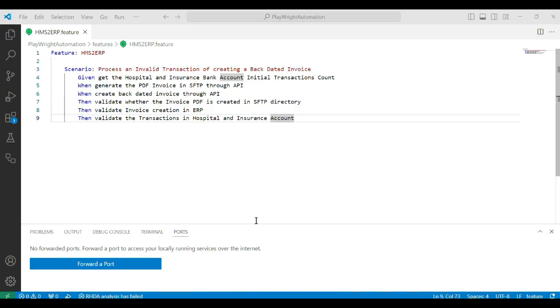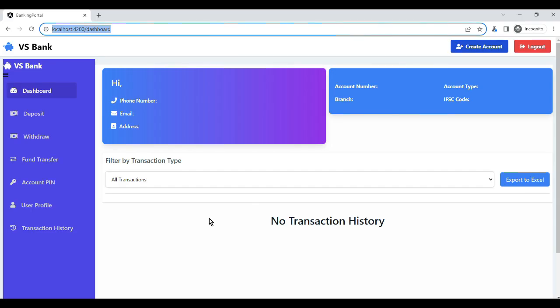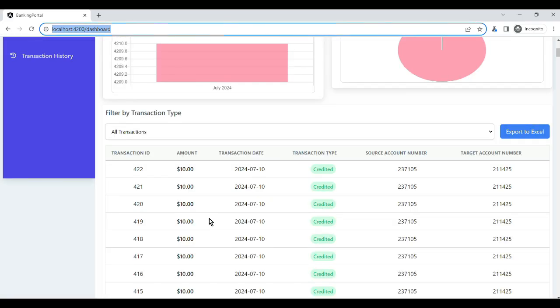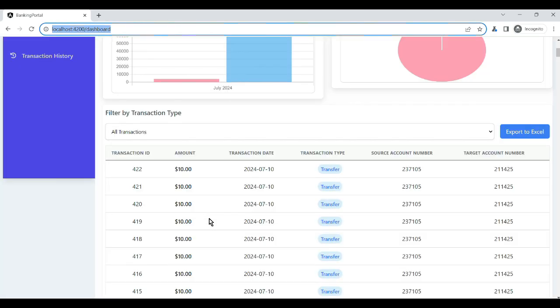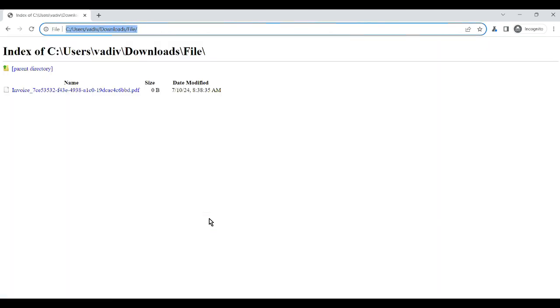Next scenario, creating a backdated invoice. A backdated invoice will be created through API and it will be validated in the SFTP, ERP, and in banking application. Let me quickly execute the scenario. So, hospital's account initial transaction ID is 422. Insurance company's initial transaction ID is 422. Now, a backdated invoice will be created through API.